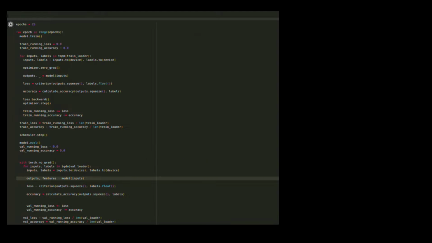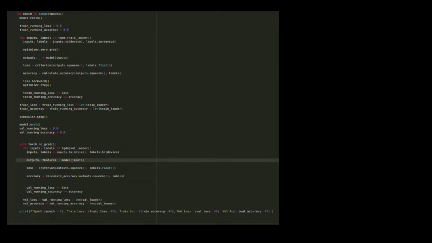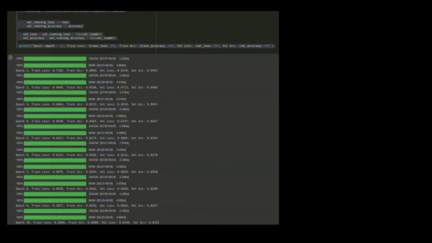Now let's train our model. Over here, our pneumonia model has given us around 84% accuracy on validation data and 91% accuracy on training data. The model seems to be overfitting. We will look into how to improve our model in some other video, okay?